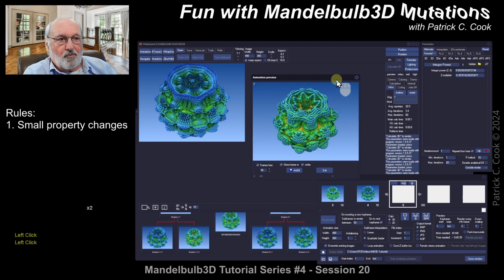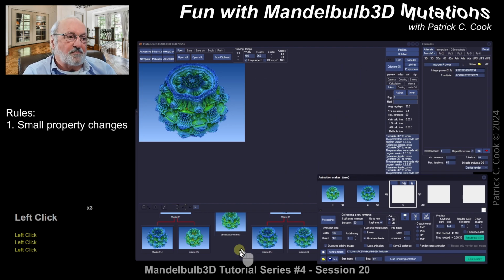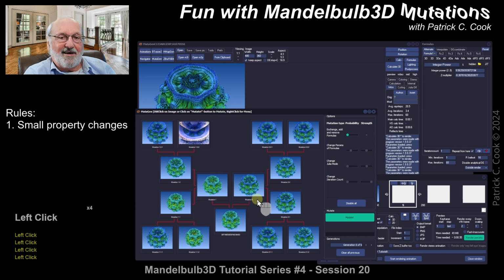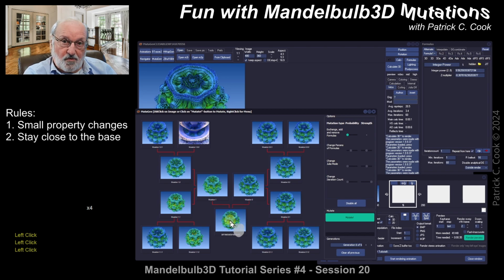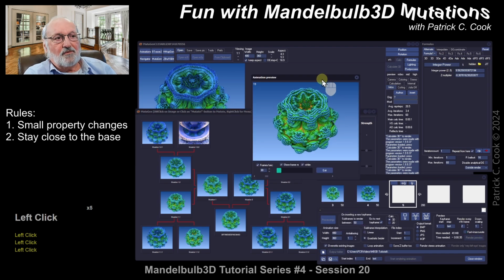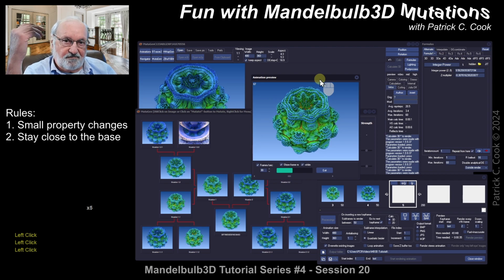Now, it's important to keep the rule of thumb in mind. Keep your property values low. You do not want huge changes in your property values. Keep them low and tend to stay with the mutations close to the base. All right? And that will give you, most of the time, a nice smooth morphing effect.